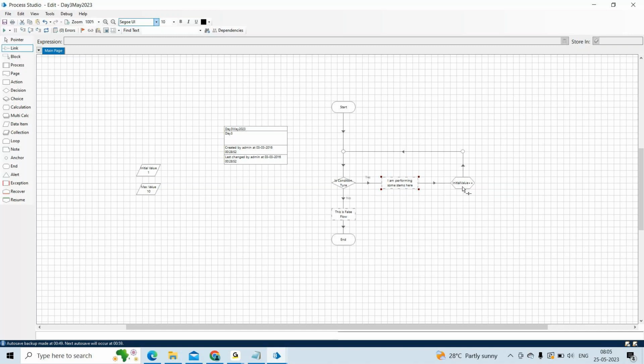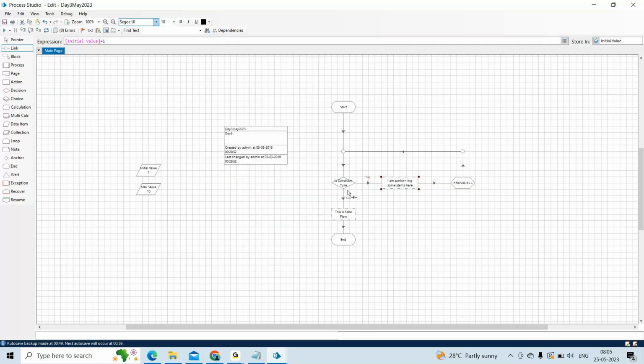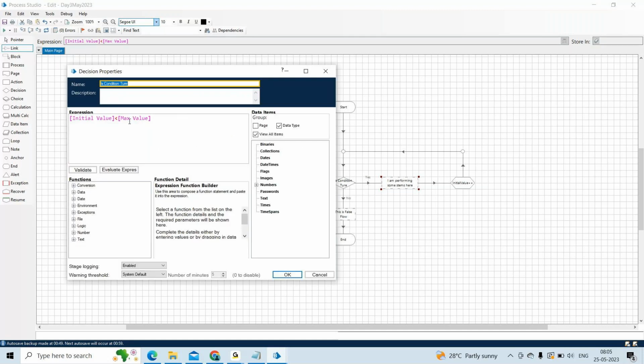Okay, you go to calculation stage, and what you do, you are incrementing the value of initial value, right? So if initial value is 1, then after executing this stage initial value becomes 2. If initial value is 5, then after executing this step the initial value becomes 6, right? We are incrementing with plus 1. Then again it will come to the condition, and it will check, okay, initial value less than maximum value, true or false. If it is true, again it will going to run, right?